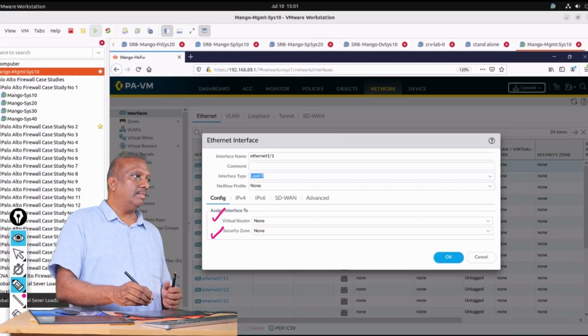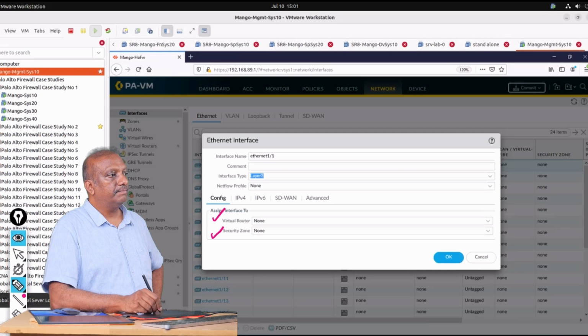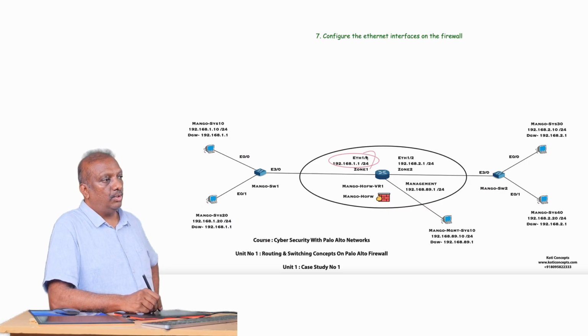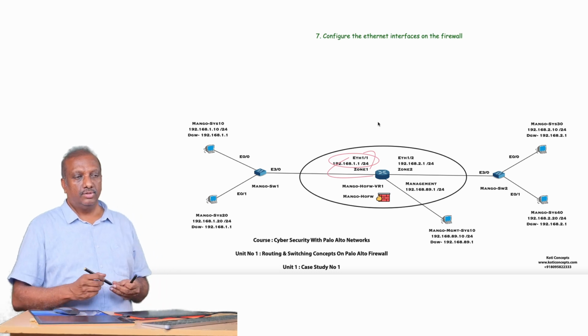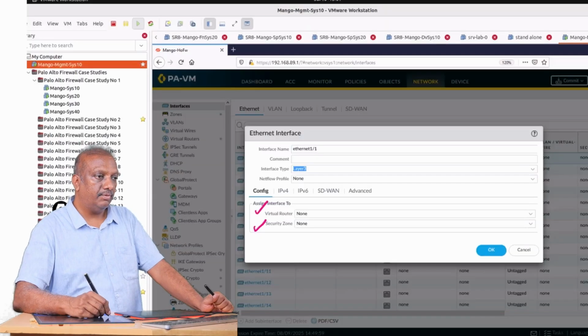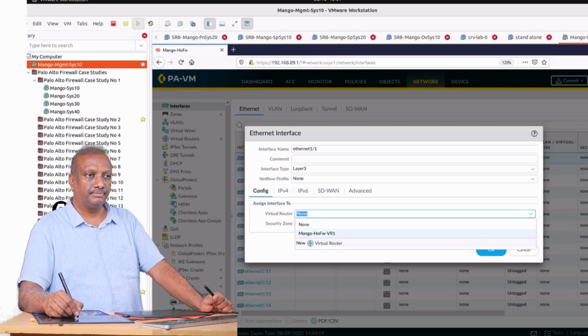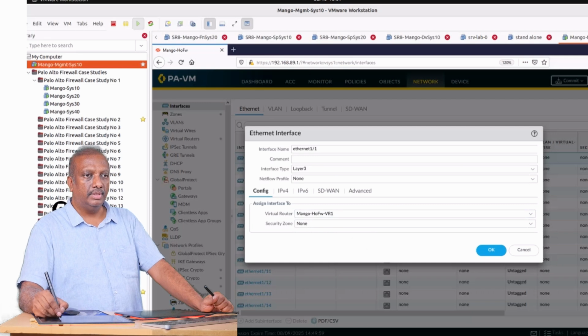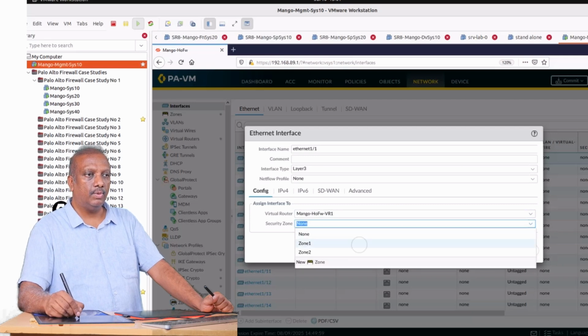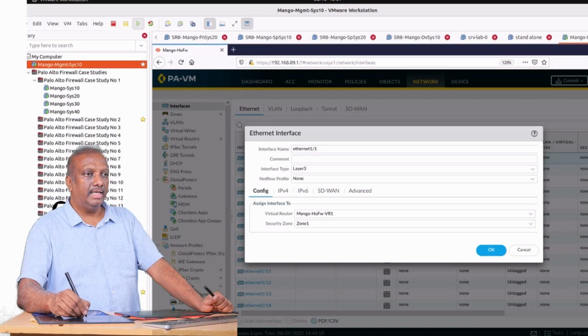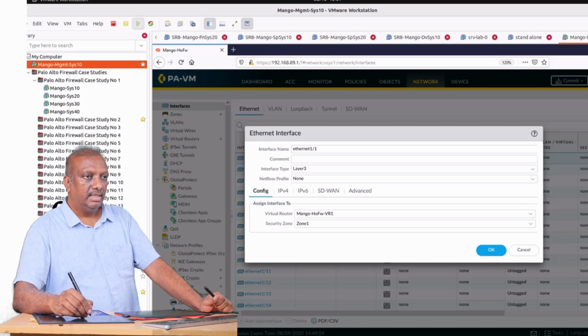Further, let us see the diagram now. When you see the diagram here, Ethernet 1/1 should belong to what? Zone 1 and also to VR1 router, right? So I assign this particular Ethernet interface to virtual router VR1 and also to the security zone called zone 1, right? And I click on IP address here. See, I define Ethernet 1/1 as Layer 3 and also VR1 and zone 1. Now I go to IPv4 and assign proper IP address.